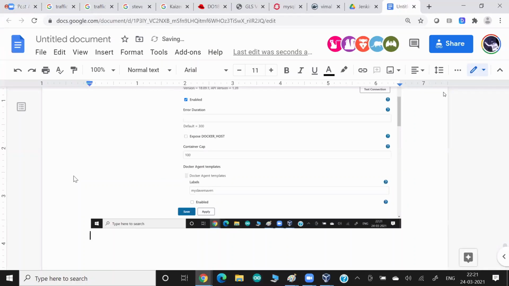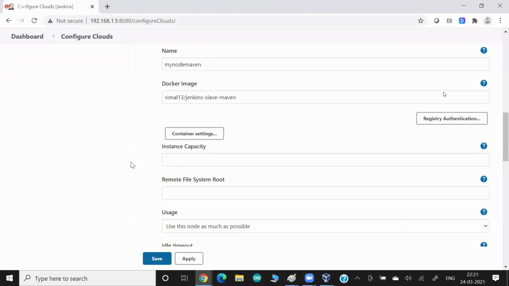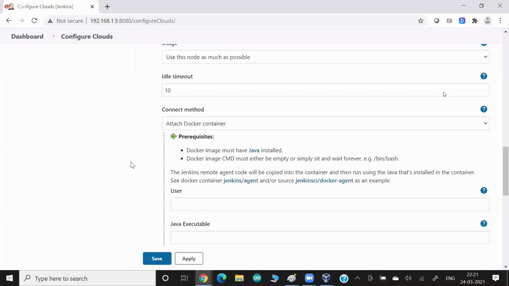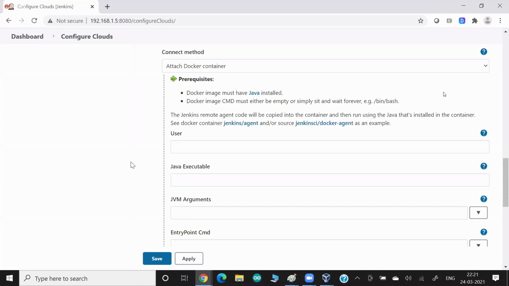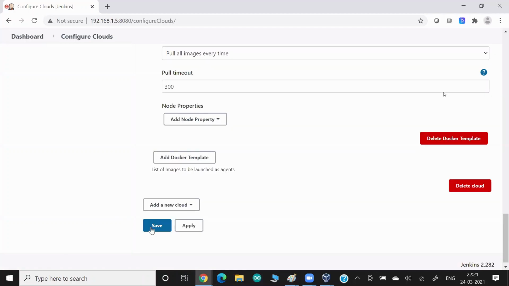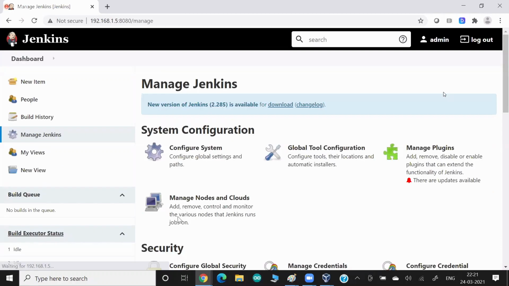Okay. And there is some extra setting about the container and other things. As such, we don't make any changes here. So as such, I don't think there is any change. We can add more templates, multiple images, but let me save. So this part has been saved. Go here. This part has been configured.